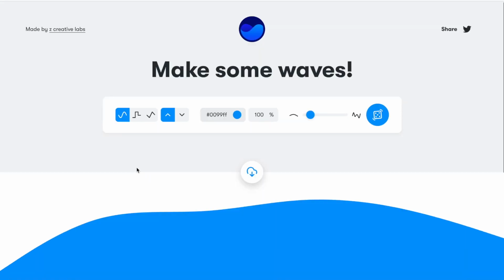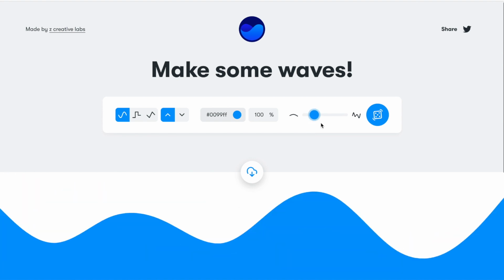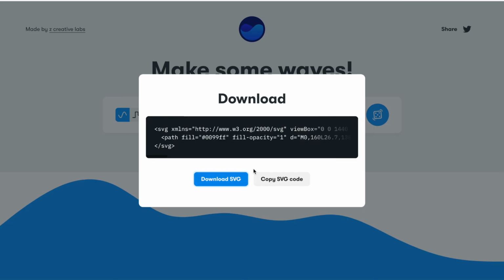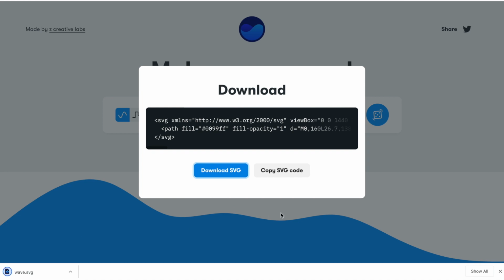So you can just go to this website, and from here you can increase the number of waves, and this is pretty cool. Just click on this random button, it will randomize it again, and you can just click on this button to copy it. You can copy it or you can download the SVG, and yeah, that's pretty cool.